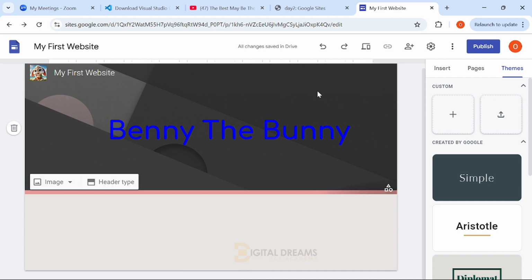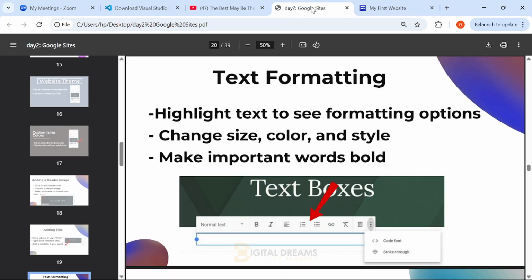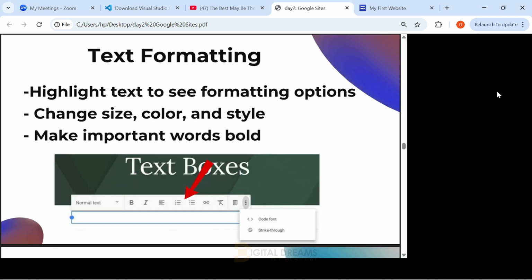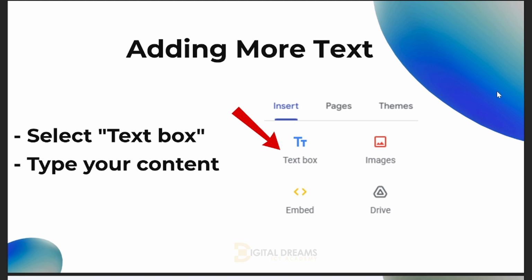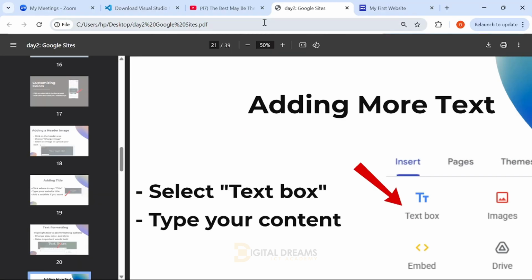I'll just leave it this way. So now the next thing we have to do is add more text. If you want to add more text to your page, you go to the insert, and then you can see my arrow, you click on the text box. So now let me show you how it's done.